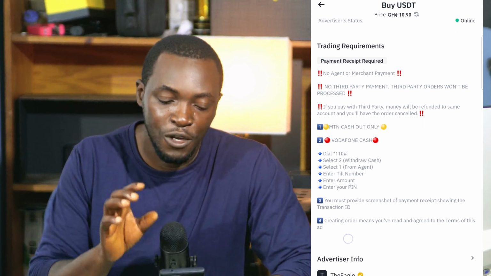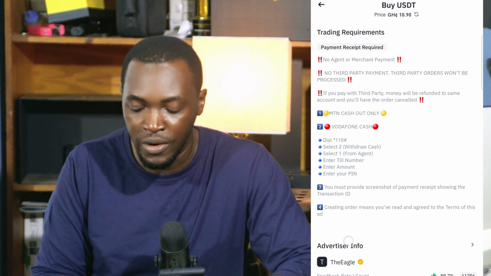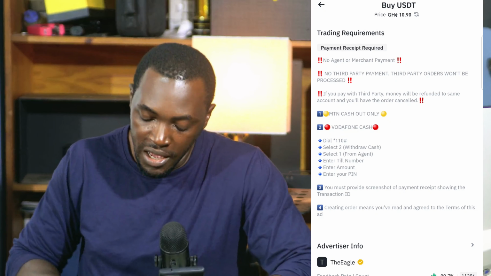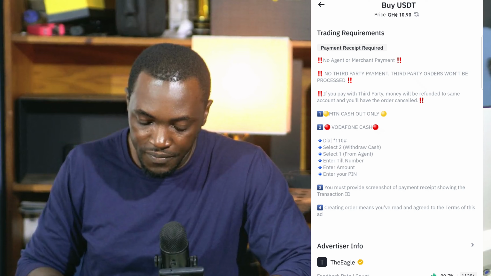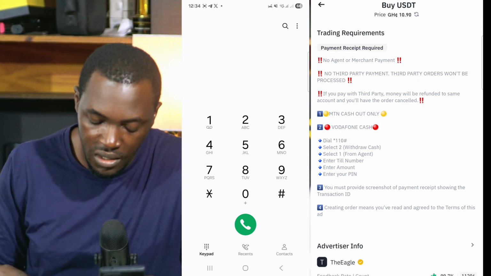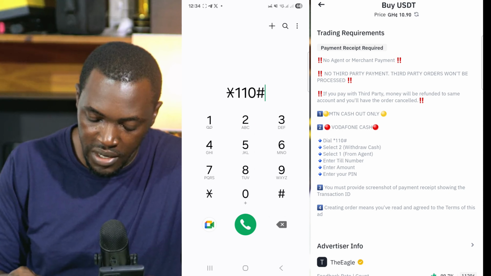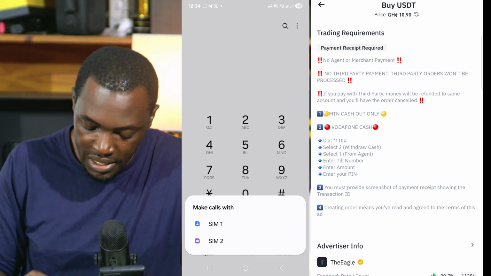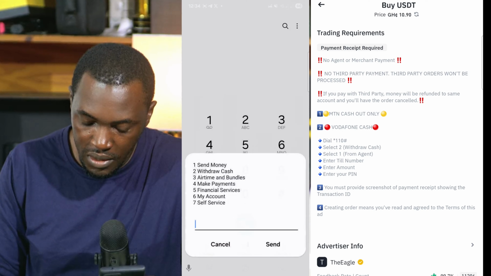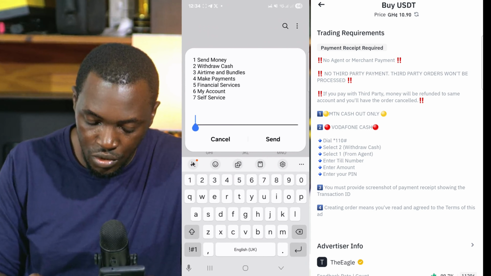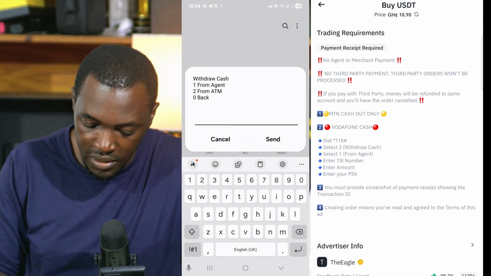All right, and if you're using MTN, it says MTN cash out only. If you're using Vodafone, cash out only. All right, so I am going to use the Telecel cash. Okay, so let me do the cash out by using the Telecel code. That is *110#. Okay, I select my network, and then I go to withdraw, and I select from agent.